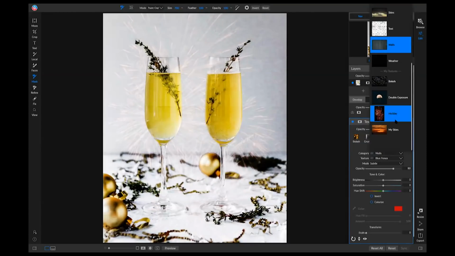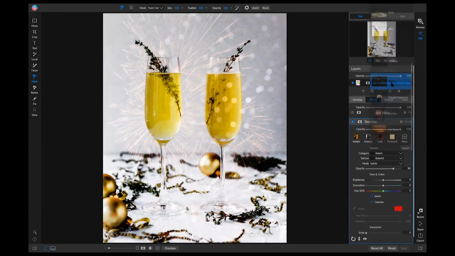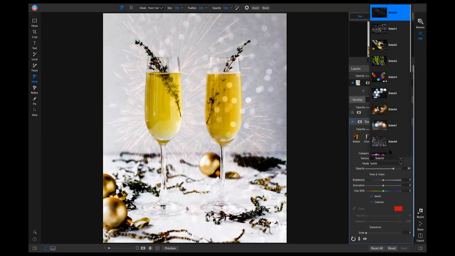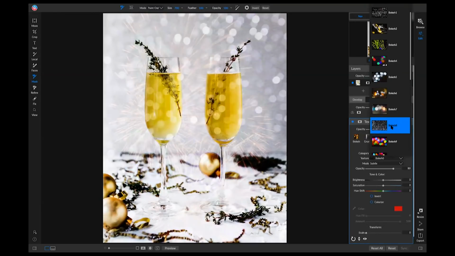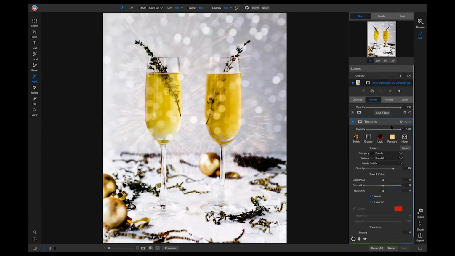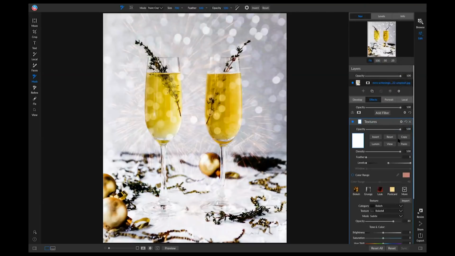Go in and we'll add some more bokeh. Can't get enough of the bokeh. And that one looks actually pretty good. Let's see if there's a better one. I don't think so. That one. We'll use this one. And same thing. Paste. And boom. Now it's on the background entirely.